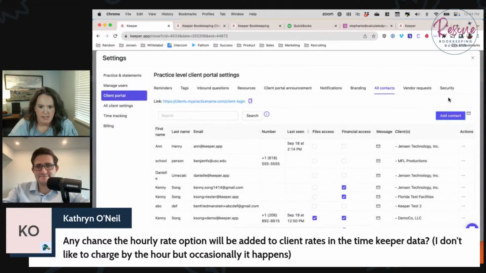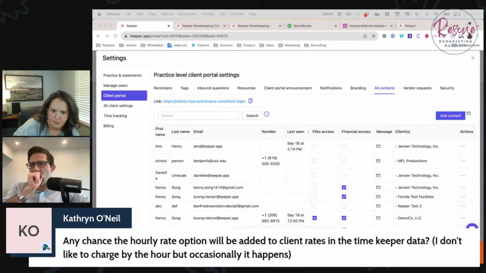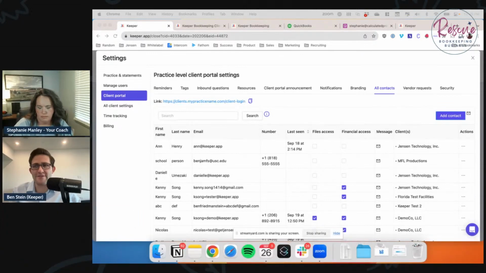And Catherine asks, is there any chance the hourly rate option will be added to client rates in the timekeeper data? Yeah, we are working on some time tracking improvements across a number of different axes, and that should be one of them.